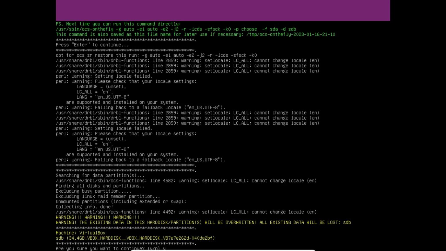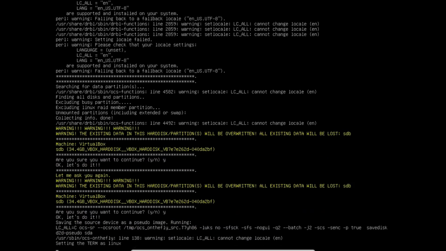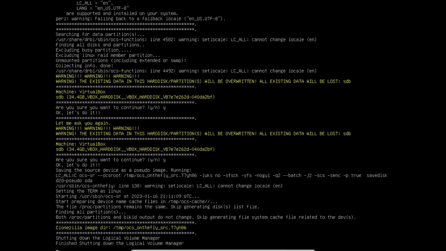In my case it is, so I'm going to hit Y, then enter, and then check again that this is your target drive that's being erased. And again, you might want to make sure that nothing's on that target drive that you need because it will be erased. But I'm going to hit Y, then hit enter to actually start the clone.